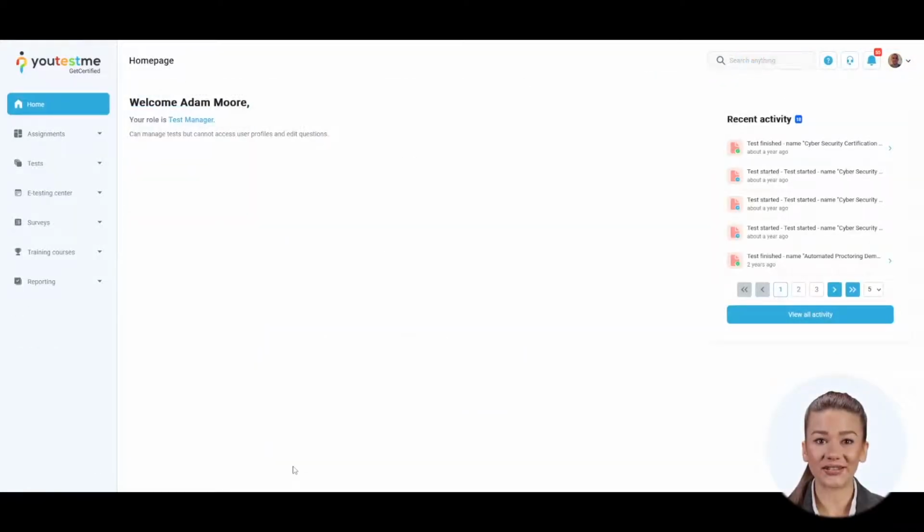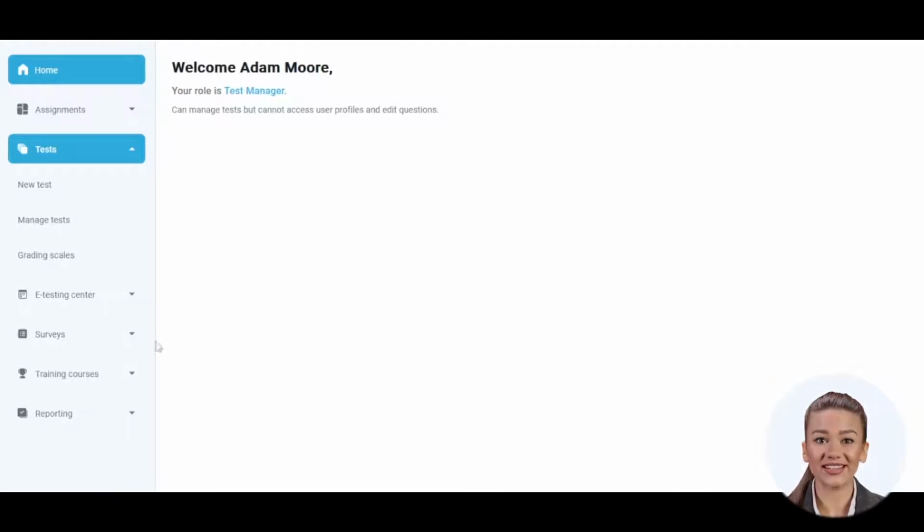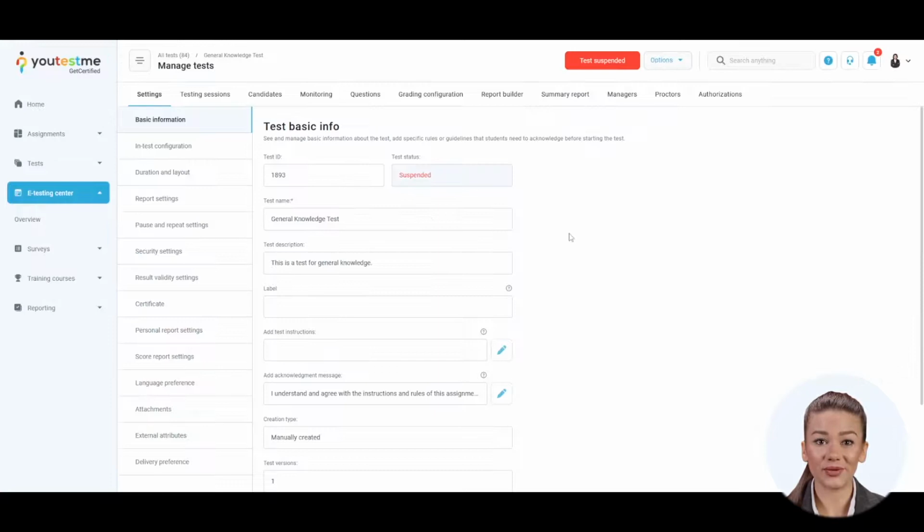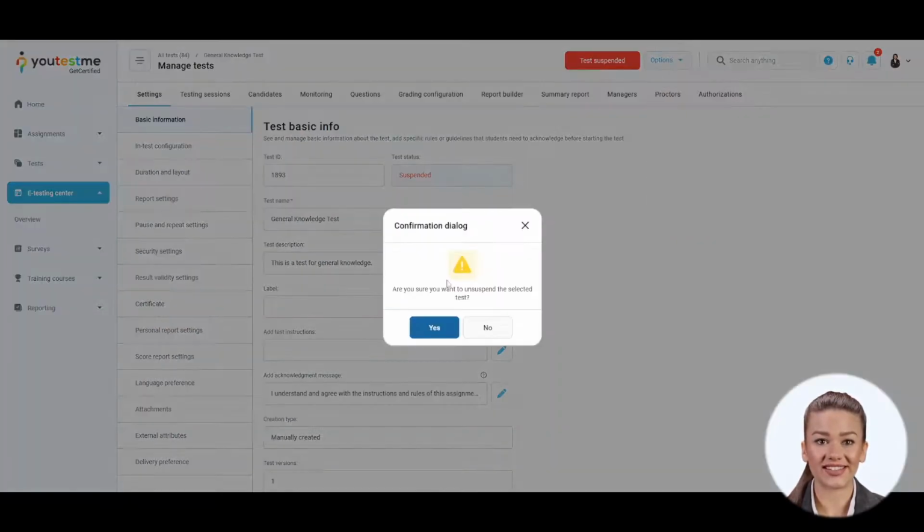Let's now access the application as a test manager. You can see that test managers can access tests, surveys, and training courses and manage them. For example, view the question or unsuspend this suspended test.